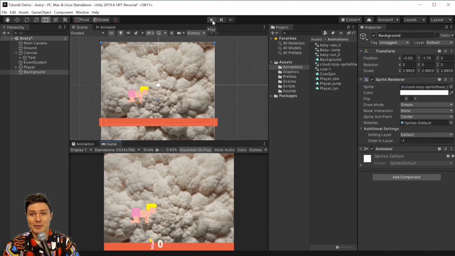So now we have a background in our game, and it's animated. Doesn't need to be animated, but we did that. All right.